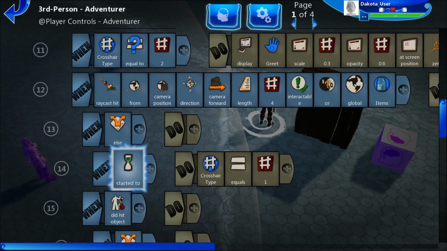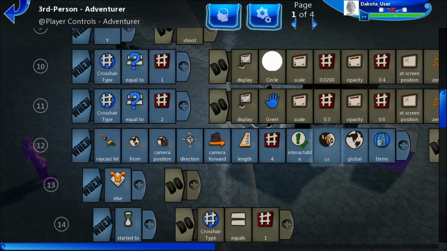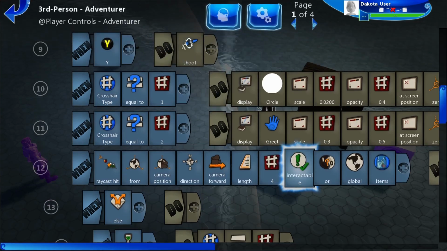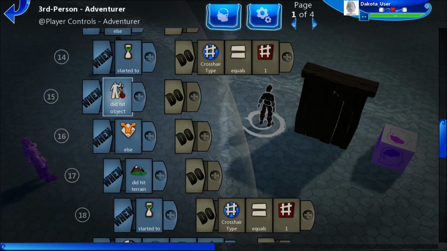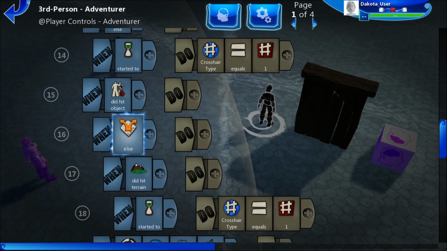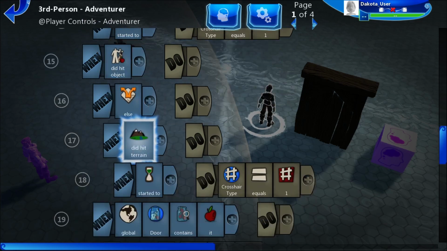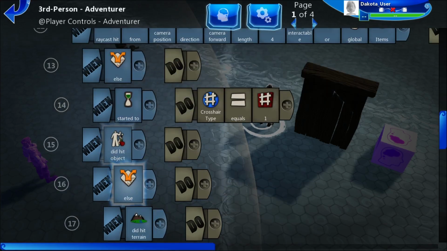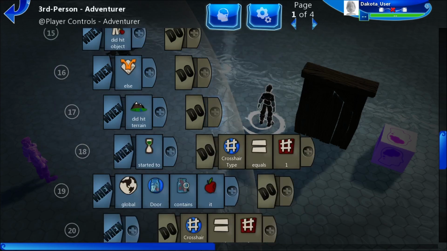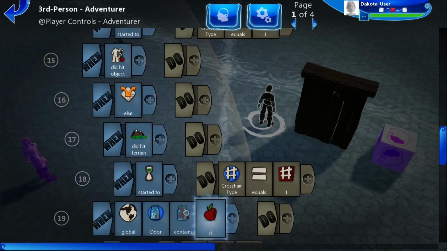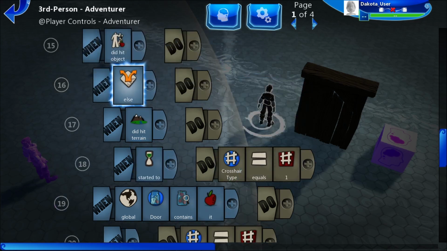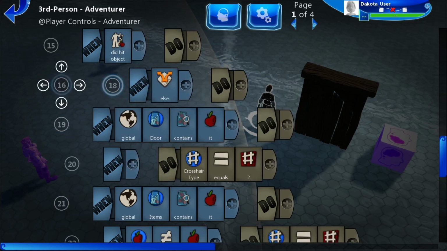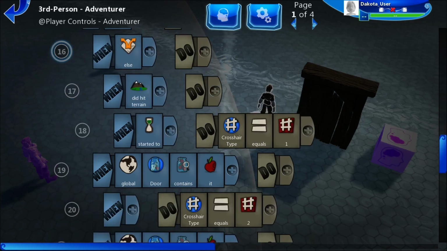Now else, set crosshair type equals 1. If you're not hitting an interactable or a global item, the crosshair type equals 1, which is just a circle. Now if you did hit an object, we will do else. Else basically means if you didn't hit an object, but you hit terrain, crosshair type equals 1. I just added this because last time I noticed if you hit an item or a door and then move away from it and look at terrain, it doesn't change back to the normal crosshair. I just put the else at the top, but you can also put it at the bottom, it doesn't matter.